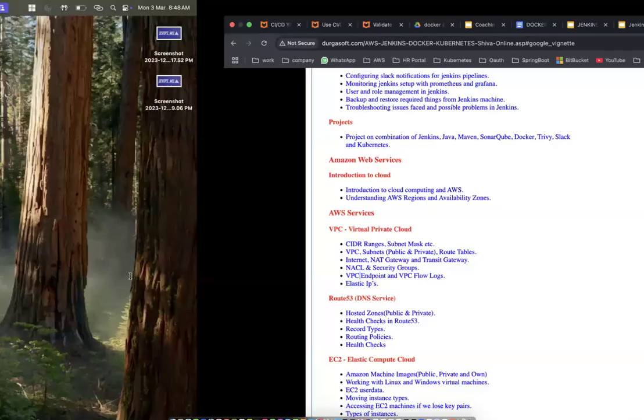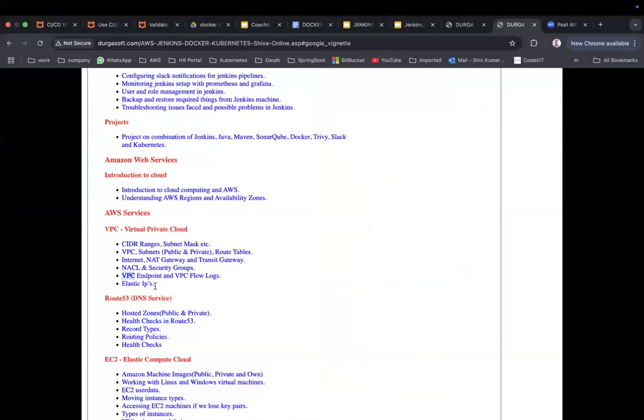Okay, share my screen. VPC endpoints, VPC flow logs, elastic IPs, we are going to see as part of this AWS VPC. I'm planning some other concepts as part of the AWS VPC, like VPN and site-to-site VPN, but let's see the possibilities and your understanding so that I can include those concepts also.